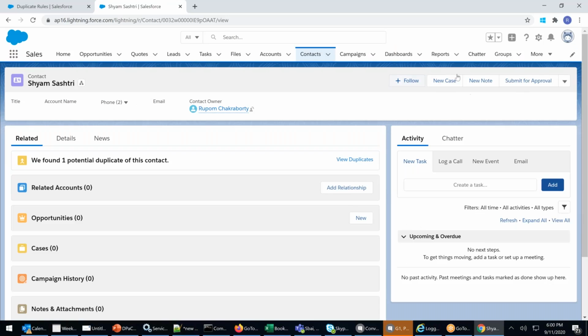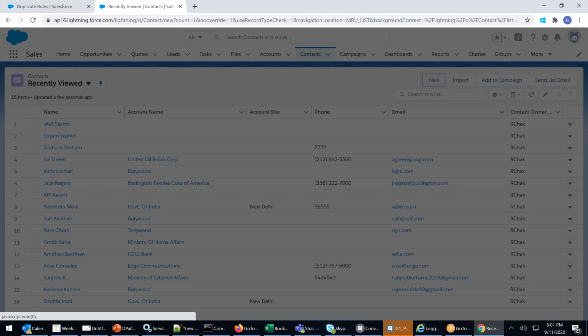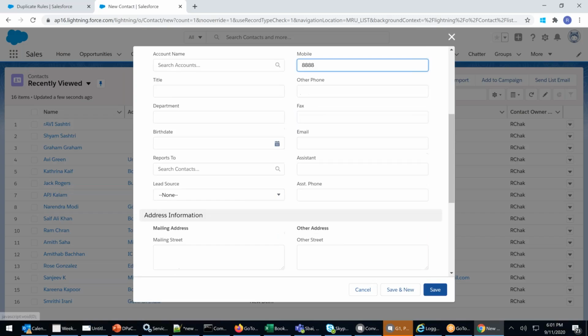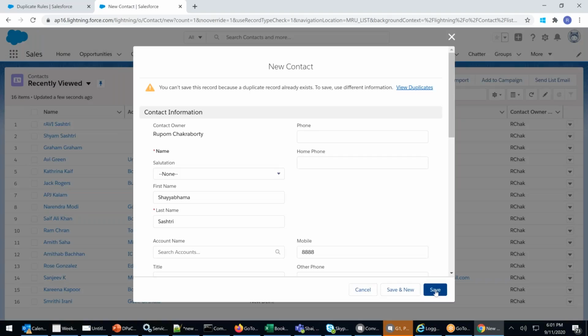I created one more. I go to contact. Already two are there. I created one more. Satyabhama Shastri. Phone number 8888. City Secunderabad. Save. You can't save this record because the duplicate already exists.